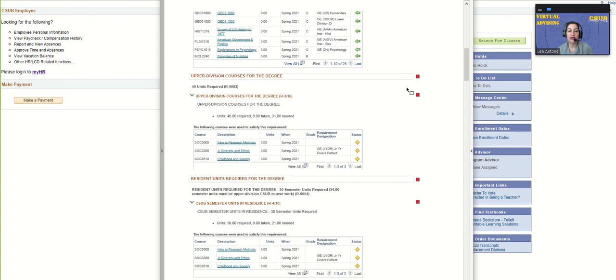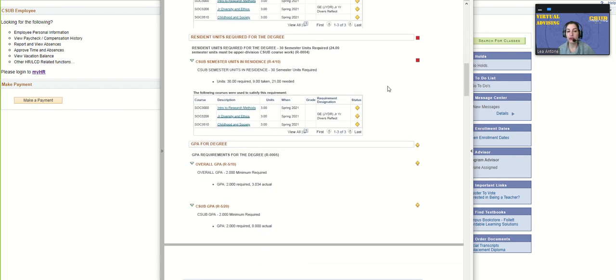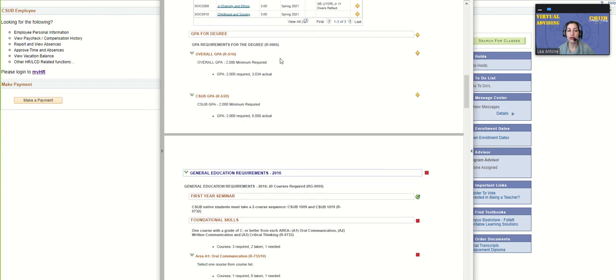It also has your upper division units. This one is most likely to be accurate because not everybody comes in with transfer coursework, but do notice it's already saying these units are taken even though they are in progress for the spring 2021 term. The good news is it's letting you know what you're going to need after these units have been completed. It keeps track of your residency units and then your GPAs, both your overall and your CSUB GPA.